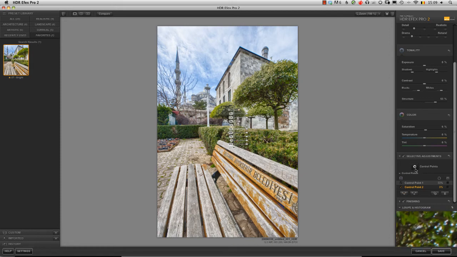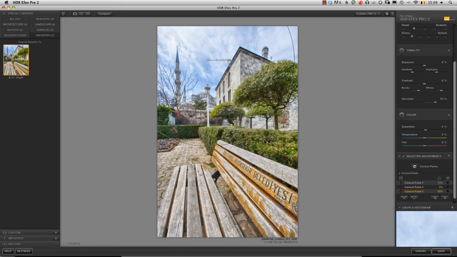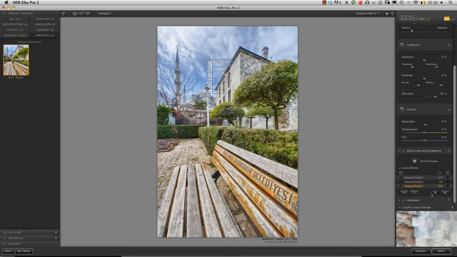Now let me add another control point. Suppose I want to make the sky a little bit more looming, a little bit darker. Then I can just put a control point in the sky and dial down the exposure locally, and you see my sky gets a little bit bluer, a little bit darker. And I can even, if I want, also dial down the saturation a little bit. Okay, that's fine.